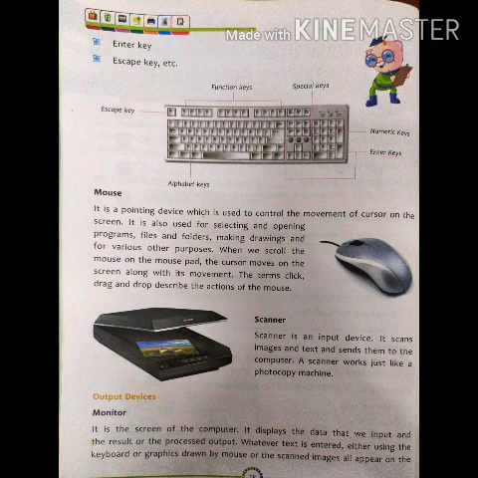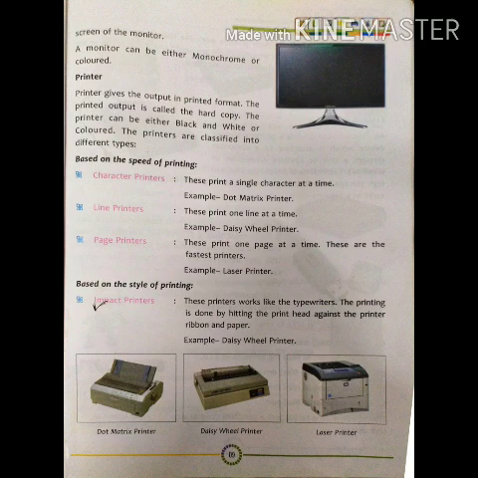Now we discuss output devices. Output devices, the first is monitor. It is the screen of the computer and it displays the data that we input and the result or the processed output. Next is printer. Printer gives the output in printing format. The printed output is also called a hard copy.